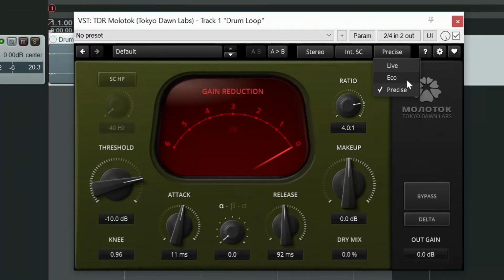This uses less CPU, but it also gives you just that little bit less quality. And finally, live. This is the best setting to use if you want to record live through it.